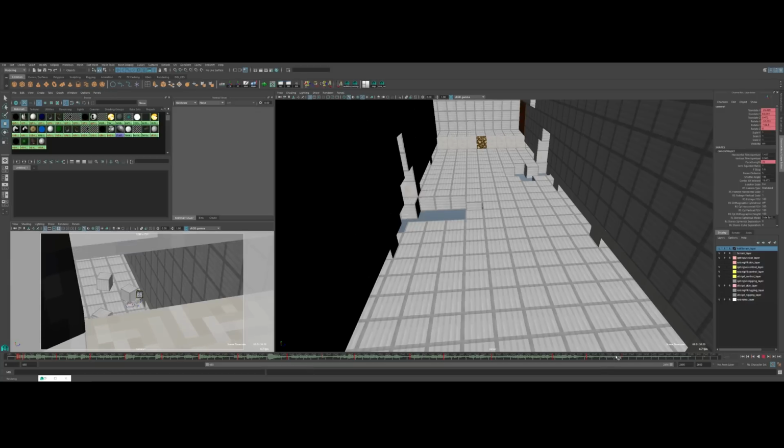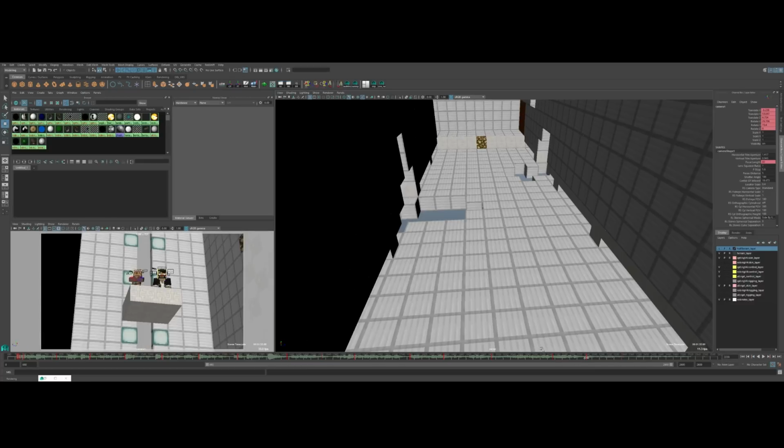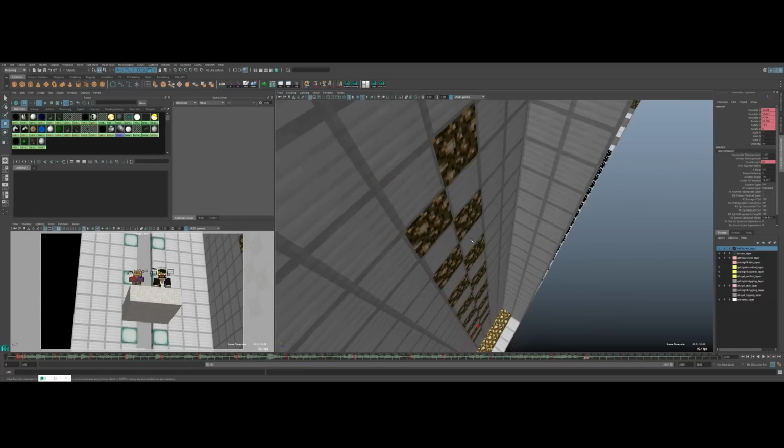And specifically cut so that he's right in the center when the crack closes in. But yeah, that's pretty much it for this animation. I hope you guys enjoyed.